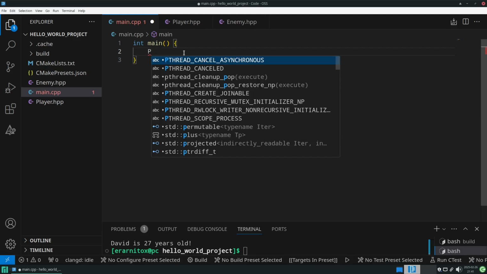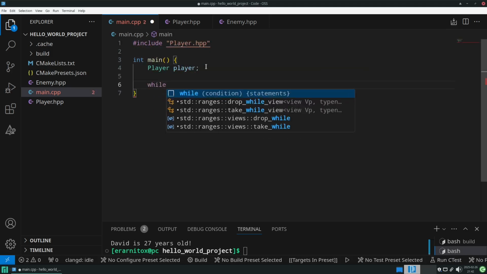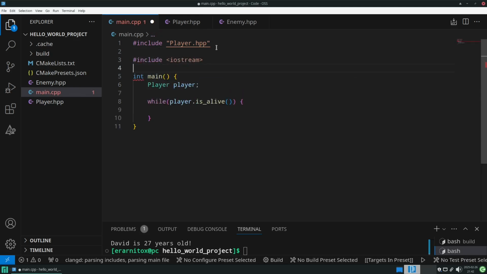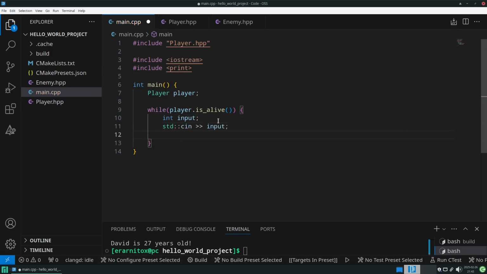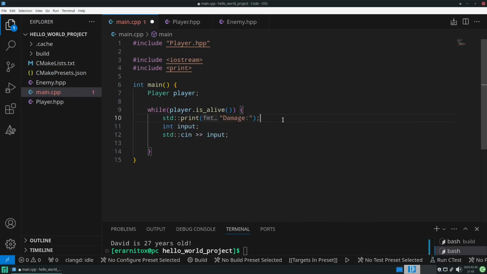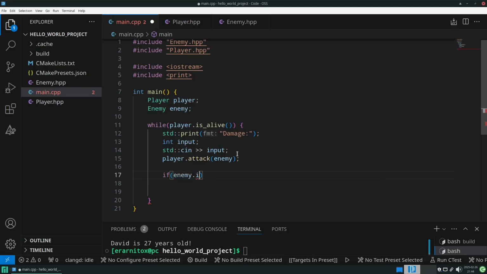Now in our main, we could have a game loop. And for that, maybe let's first create a player. And for that, we do need to include the player header. And now we can do a loop while player is alive. We can maybe ask our user for input. And we can prompt our user for some input. Something very primitive and simple. And we can also create an enemy. And maybe not enemy is alive.